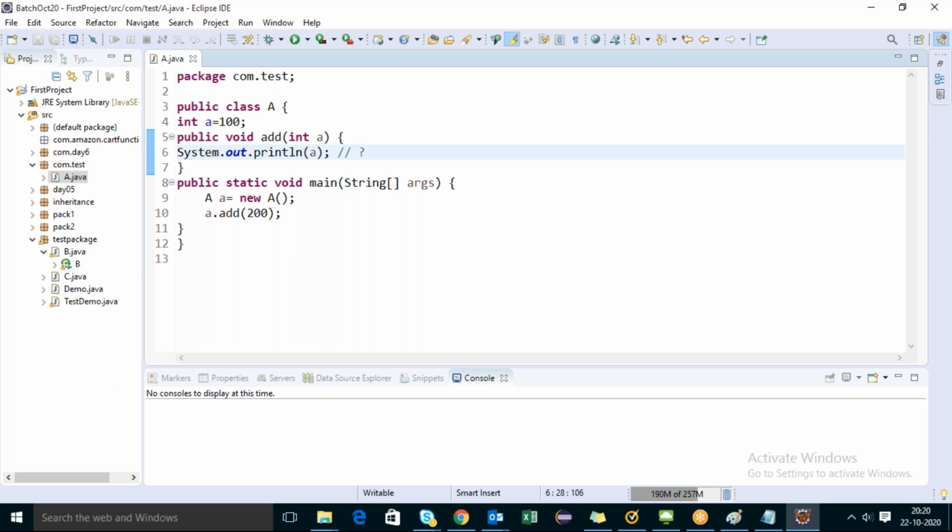200 or 100? Why 200? The parameter is being passed. It's updating the value at the time of execution.